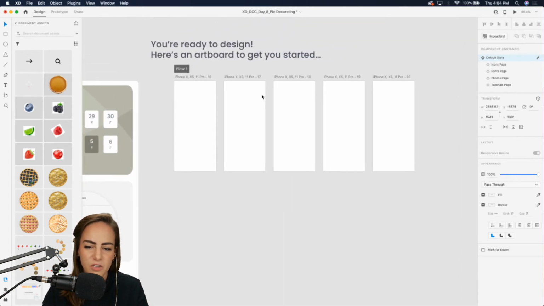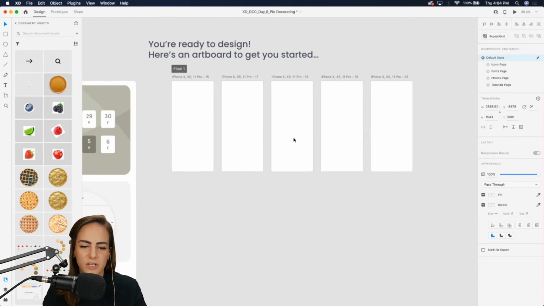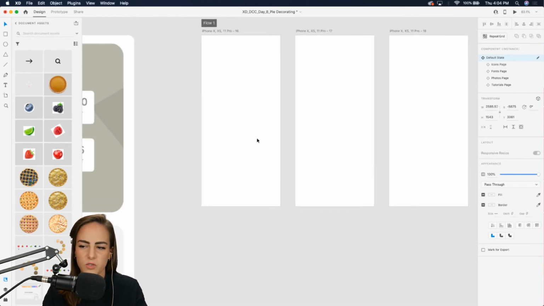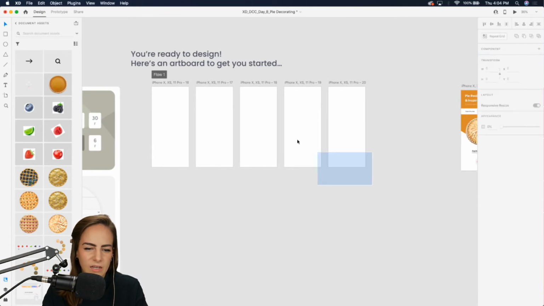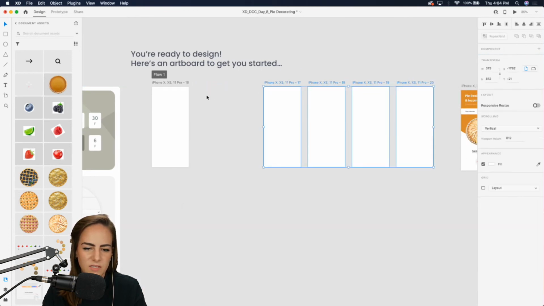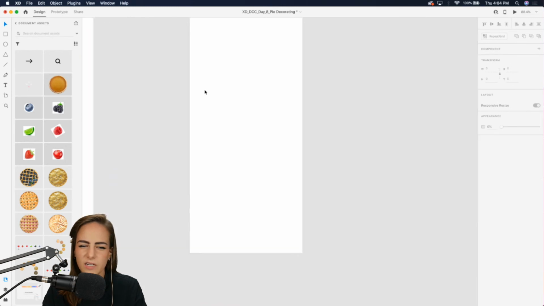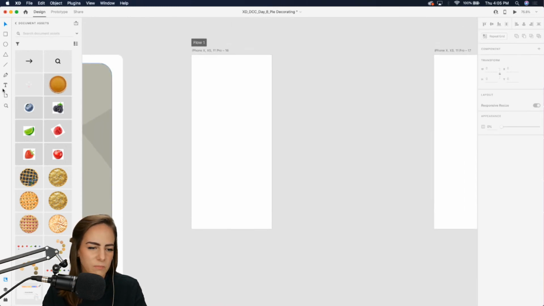Okay, so I've got a few different artboards here today. I'm going to do just like 5 that we can sort of swipe through. And I'm actually going to kind of space these out a little bit more because I'm going to need some room, and you'll see why in just a bit.